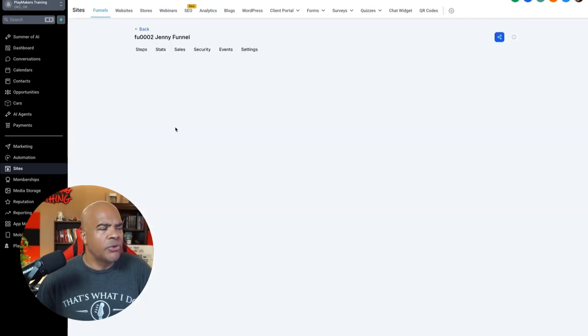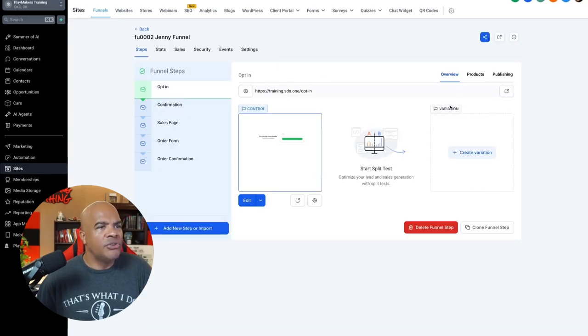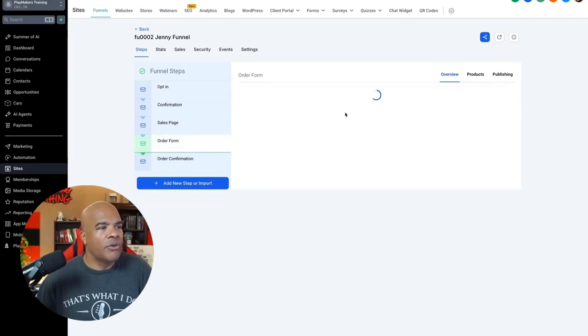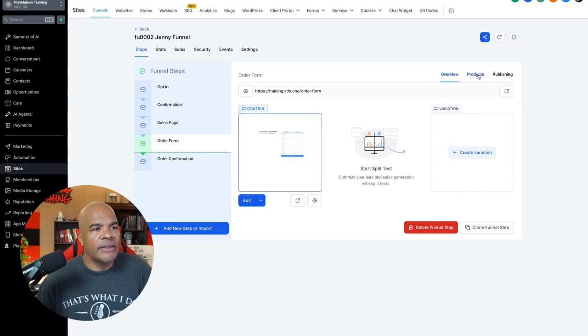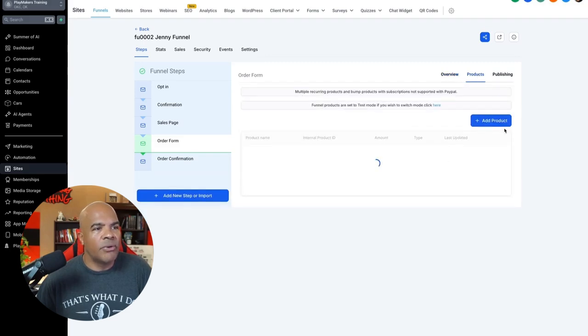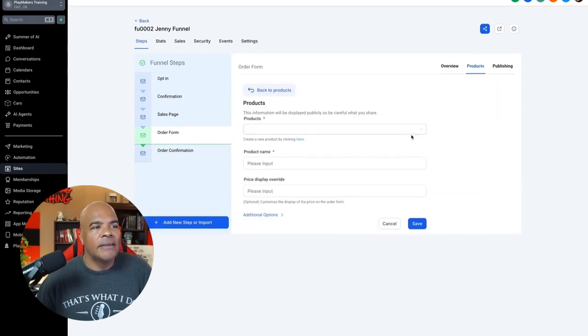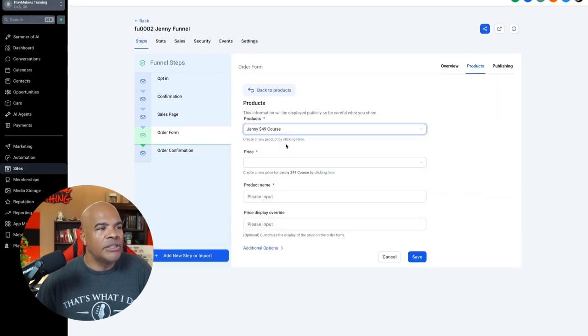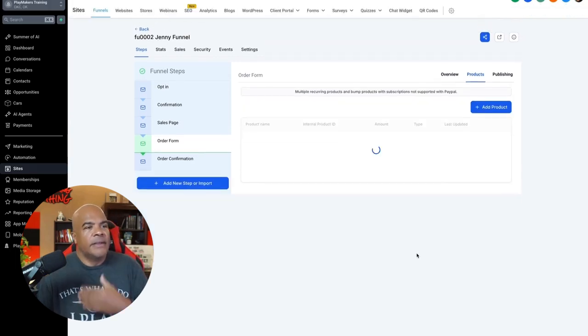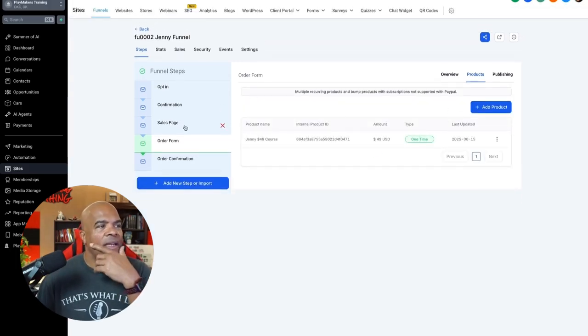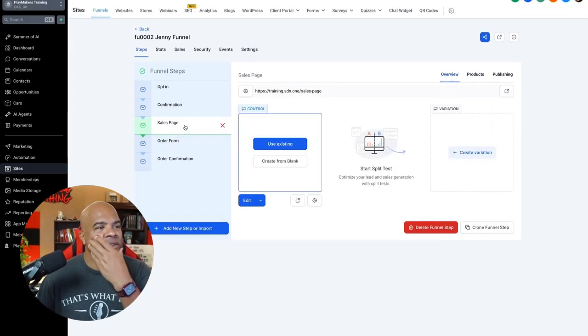So there's Jenny's cool funnel. Products you usually add on the outside of the funnel, not in the editor. So I'm going to come here to my order form. Over here on the right-hand side with my columns, I'm going to click on products, and I'm going to add my product. I'm going to add my Jenny $49 course. It wants to know which price in case you have multiple prices. In our case, we only have one $49 course. Save that. And let's come back and take a look at our sales page.